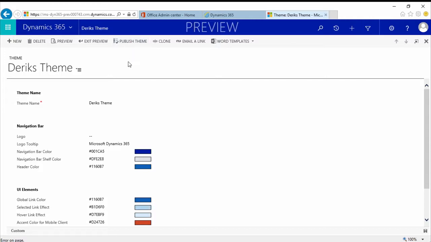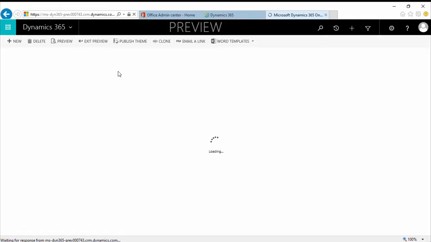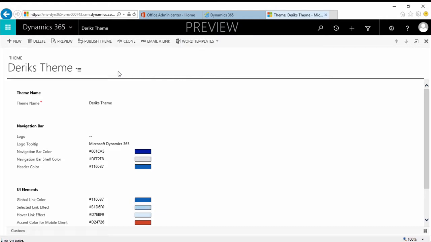In this case, I don't necessarily want to use the theme, so I'll just exit preview mode at this point. It'll switch back to whatever the default theme is for the organization that I'm working with, and then I can go back from there. But this is just a very simplistic way that you can start adding some individual branding and just really tailor the environment to be your own.